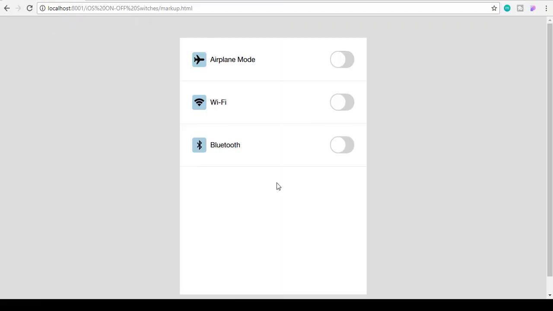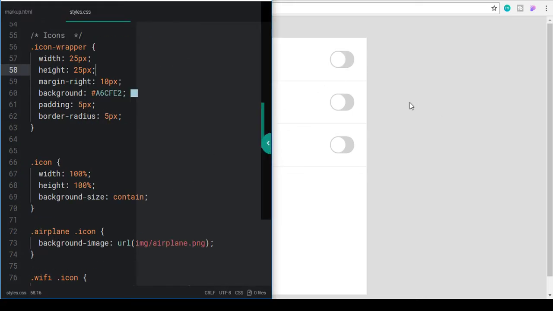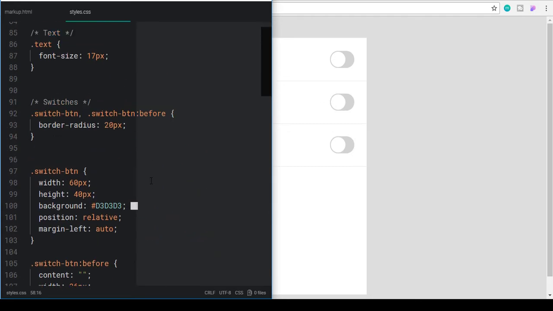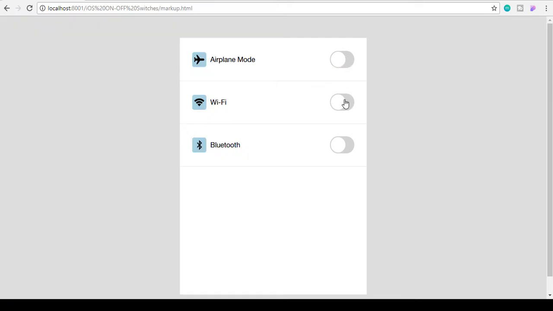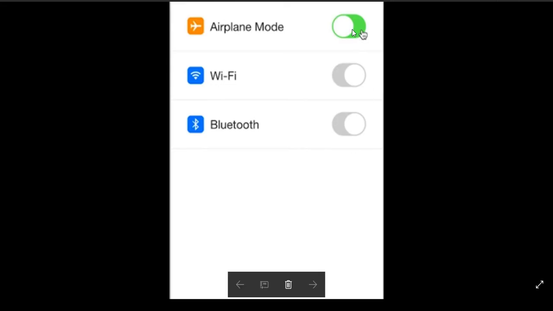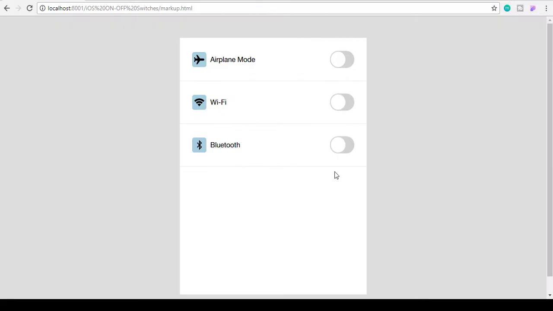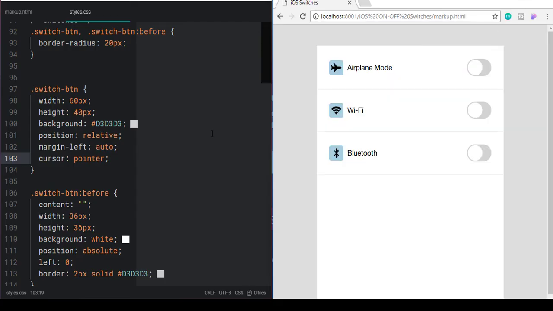Okay, so we have built this section with HTML and CSS, but right now it doesn't have any functionality. So let's change the cursor to pointer. So right now it doesn't have any functionality, so let's add that functionality. When someone clicks on this button, it is going to change the color to this green, and also the border of this circle will also change. So let's add that functionality.